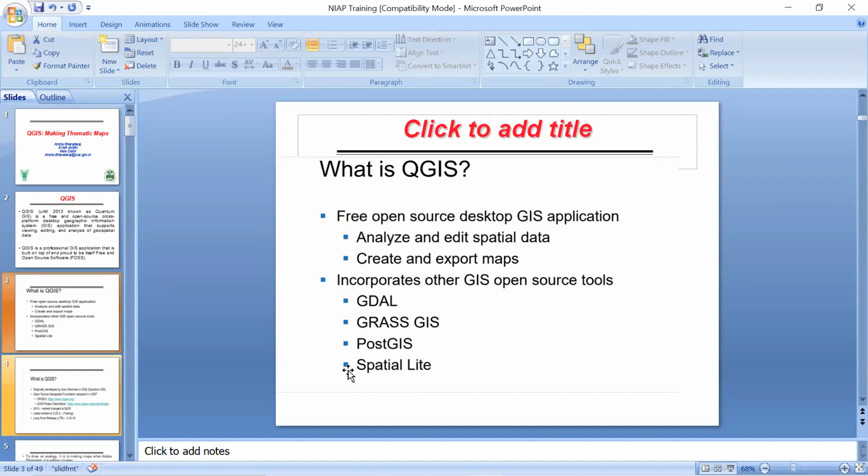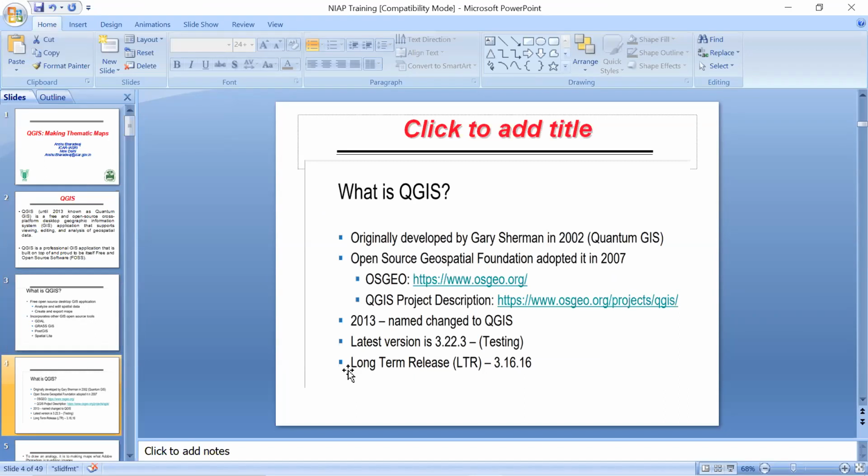We would not go into detail of this. A little bit of history about QGIS. It was originally developed by Gary Sherman in 2002. So it is not very old. It has just completed 20 years. And in the last 5 to 6 years, it has really geared up and gotten into all walks of life. People have started using it extensively.